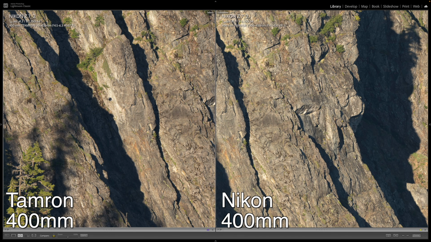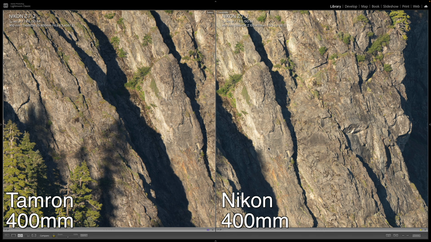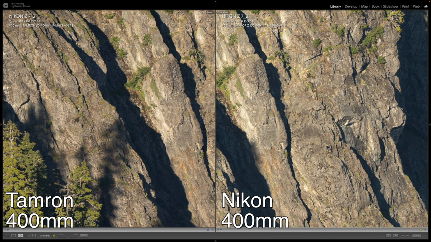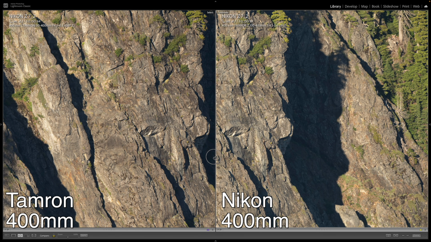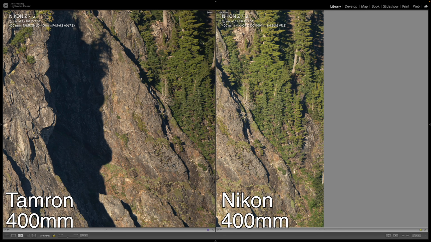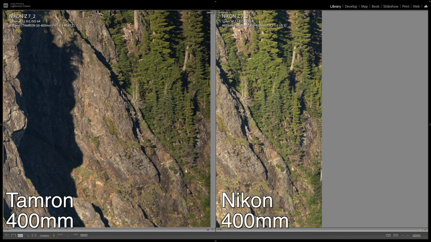I'm seeing slightly more contrast in the Tamron here. And in terms of sharpness in the center of the frame, to me, it looks like both images are a little bit softer than what we were seeing at the other focal lengths, but overall they are still giving good sharpness and detail.